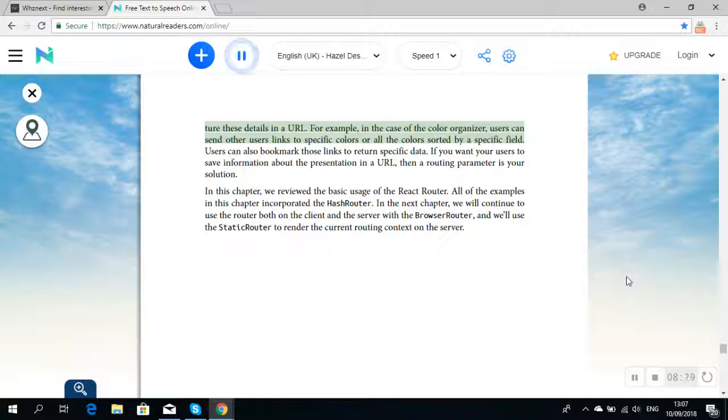For example, in the case of the color organizer, users can send other users links to specific colors or all the colors sorted by a specific field. Users can also bookmark those links to return to specific data. If you want your users to save information about the presentation in a URL, then a routing parameter is your solution.